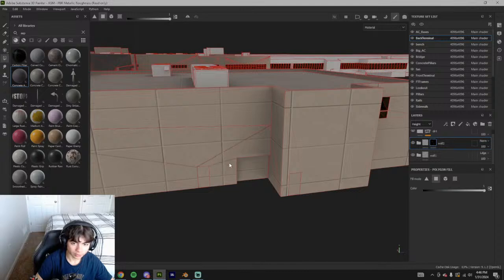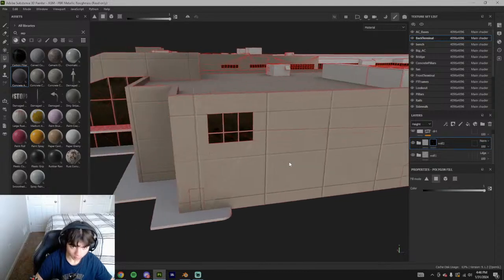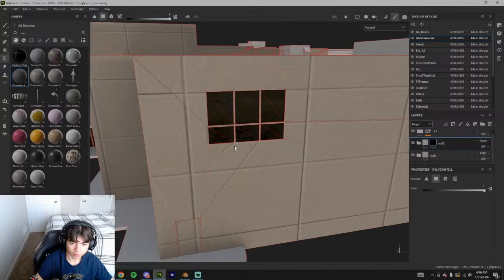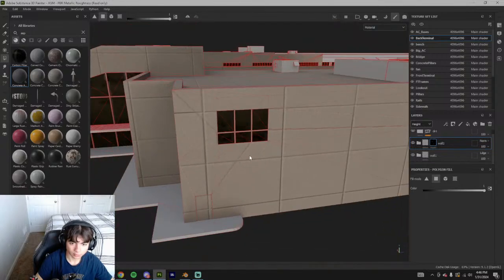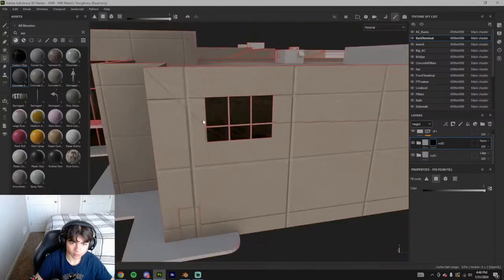I'm gonna try to look for a material and substance source, because I don't really want to resort to projecting from a screenshot as my first idea for that roof material.